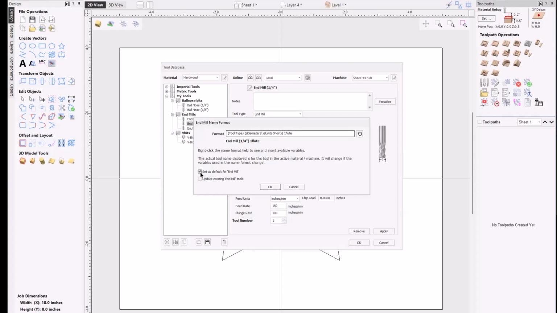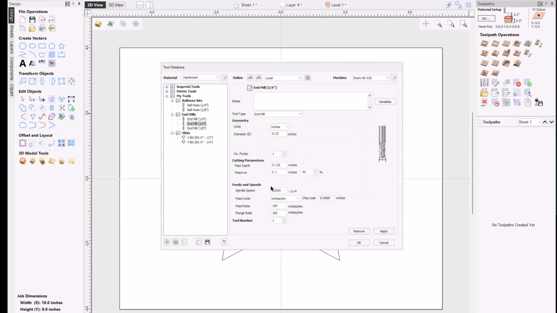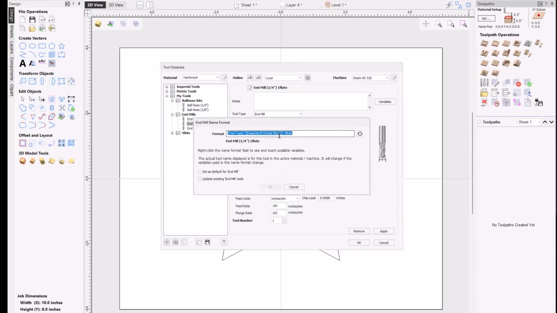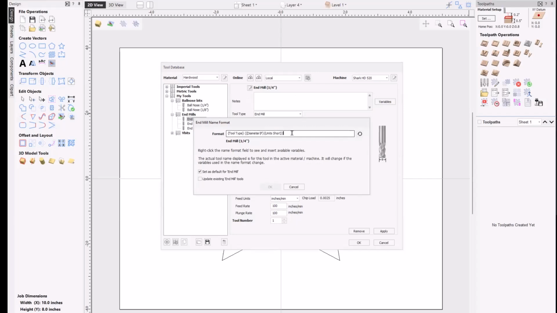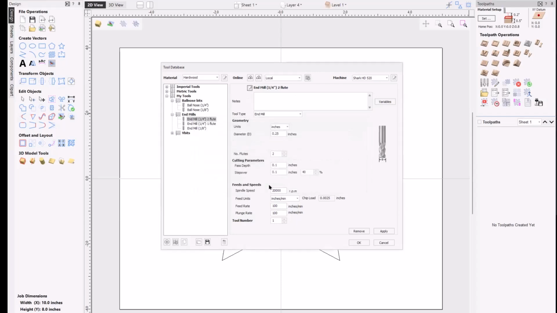Now, you want to make sure to uncheck this box, otherwise it sets that as the default for all your bits, and you don't want that. So I'll click OK, and there I have 1 flute. I want to edit that a little bit, put a little space right there. Okay, so there I've got a 1 flute. I could go into this one, and I could call this a 2 flute. So you can modify those names as you like with a little added information at the end, if that's helpful.